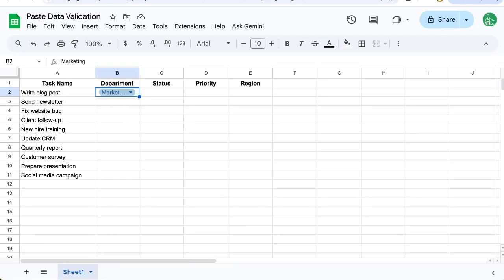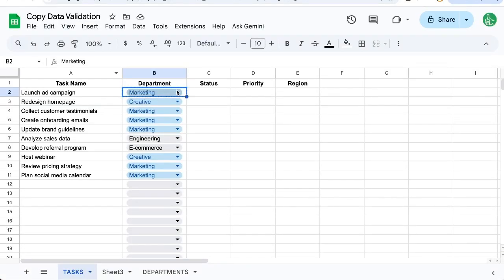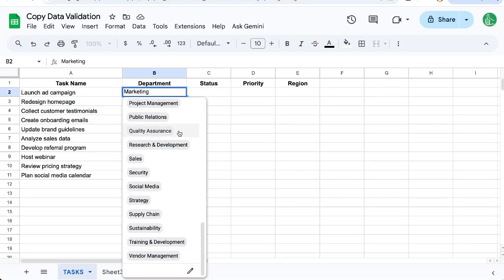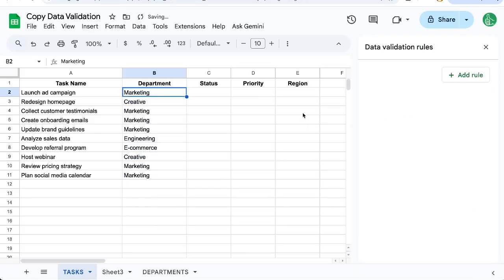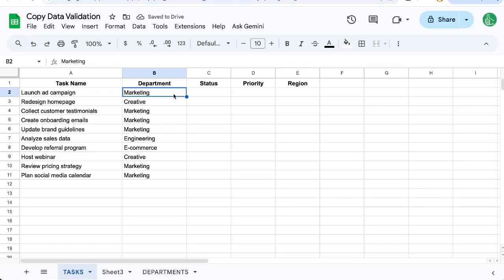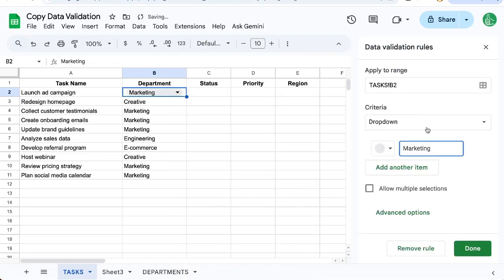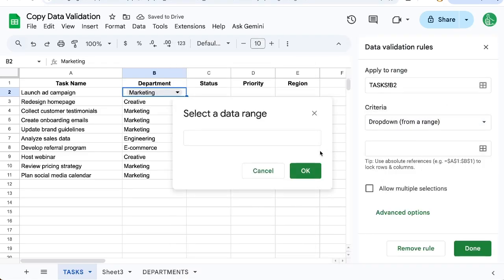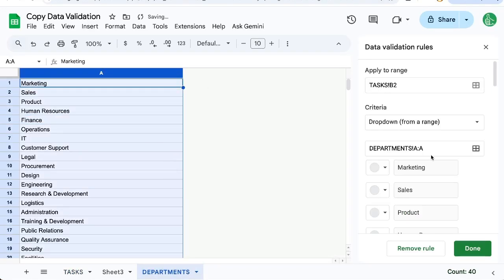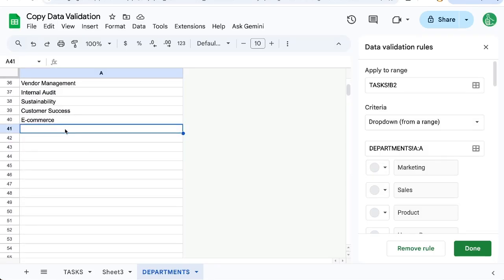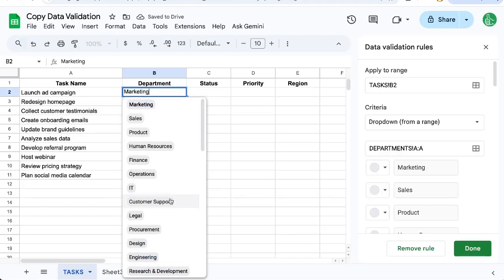But one of the issues with this is, what if instead of the drop-down options being listed here, you did a drop-down from a range? So let's remove all of these data validation rules and add a new rule, drop-down from a range. Let's select our range. It's going to be this departments page and column A. So now we have exactly the same result, except I can come into this particular page and add another department or some other option very easily without having to update all of the drop-down menus.